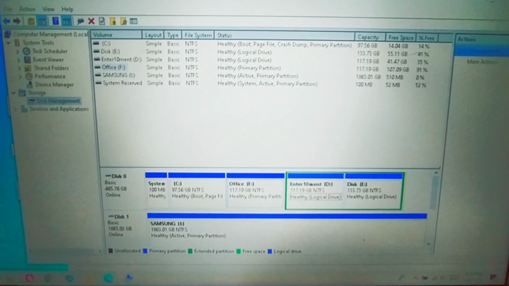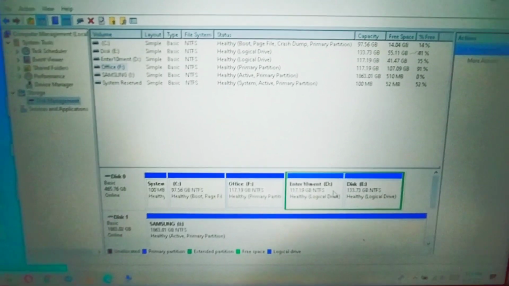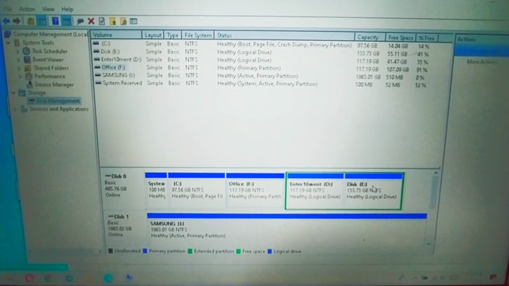You can only format, delete and create partitions on the extended drives, that is the healthy logical drives, these two drives that are showing green. Those two drives you can partition and create drives while Windows is running.